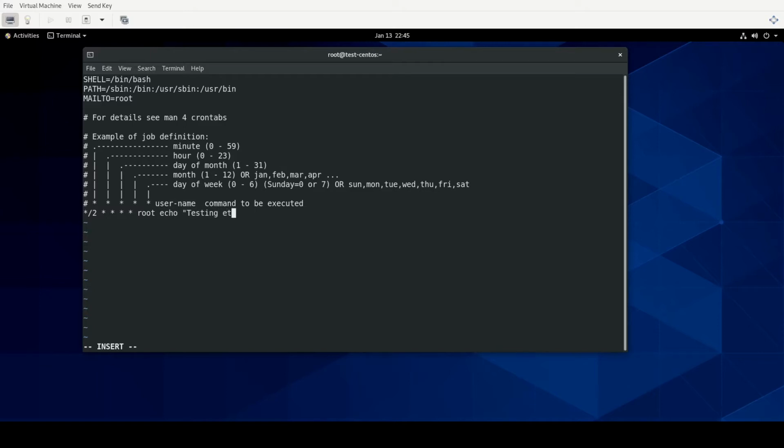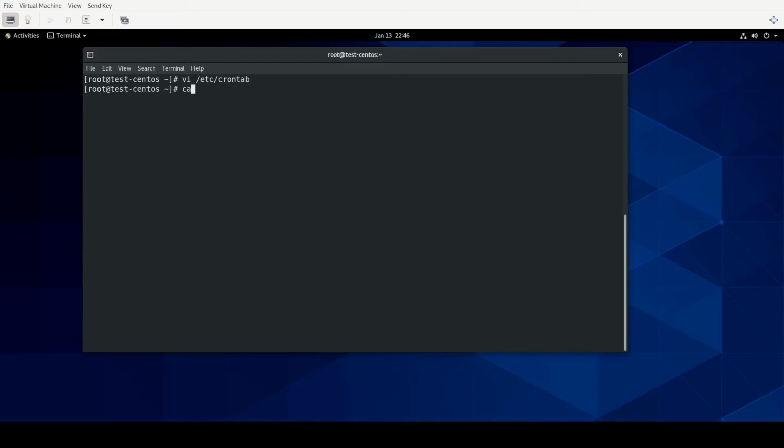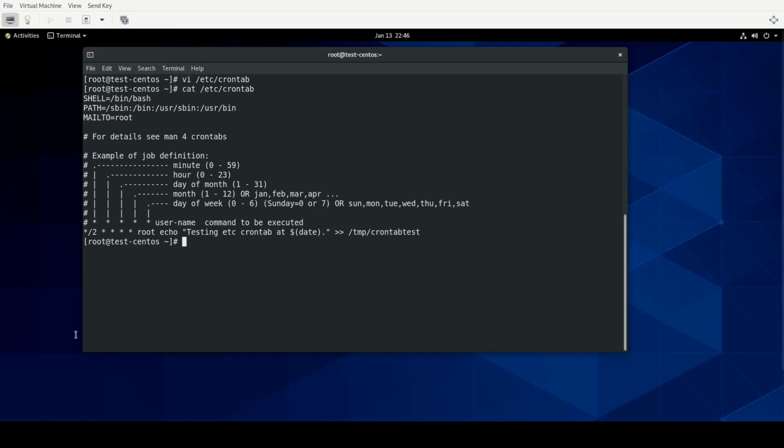testing etc Crontab and then we'll do a subshell date. And we're going to redirect that to temp Crontab test. We'll save the file. If I were to cat etc Crontab, that's what we have here.